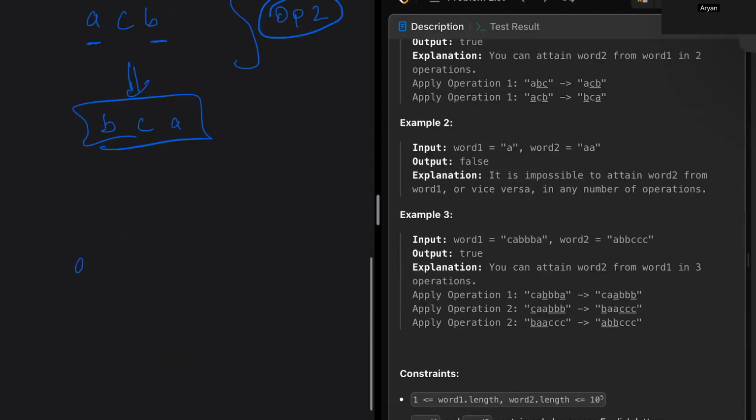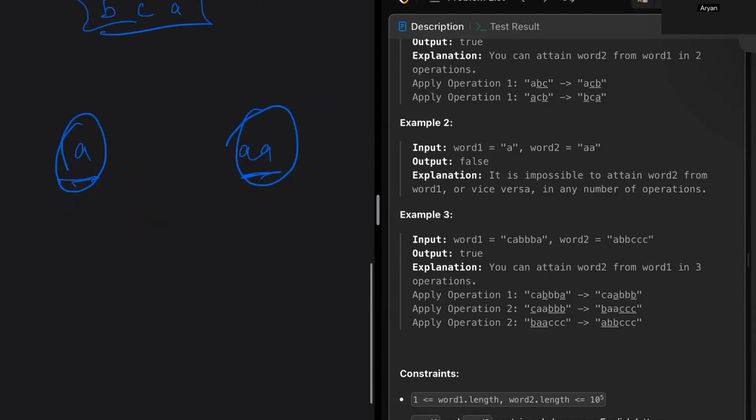But yeah, A and A, right? Now this is not possible, to create this word2 string, because there's only one character in one and here there are two characters. So that is not possible, right?